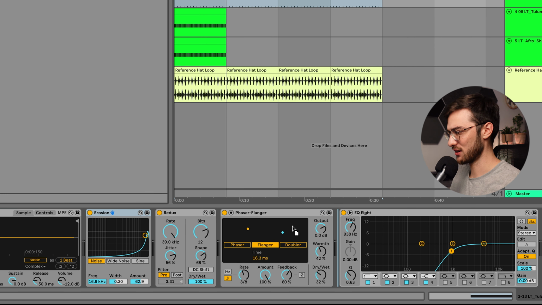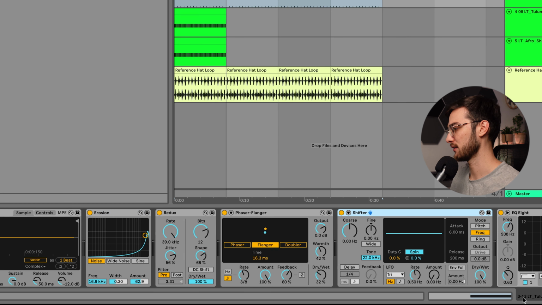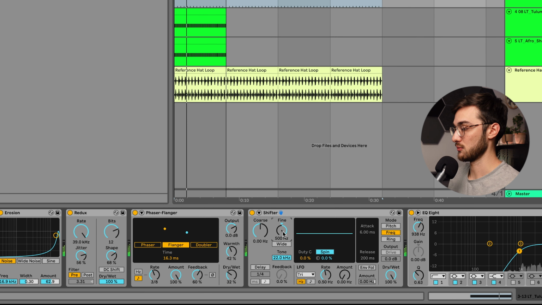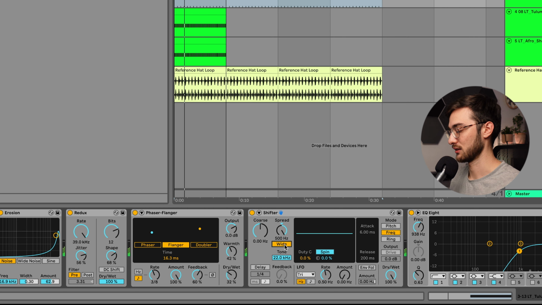And one more. Shifter is really cool. I love using shifter generally on drums. It's a really cool way to pitch your hi-hat sounds without losing the quality, and it really works well on transient signals. You just want to make sure that it's on frequency here. Mess around with the fine tune. This way you can pitch it up a bit or pitch it down a bit. So we're basically just determining the timbre of the sound, the tone color. Can also make it go wide.